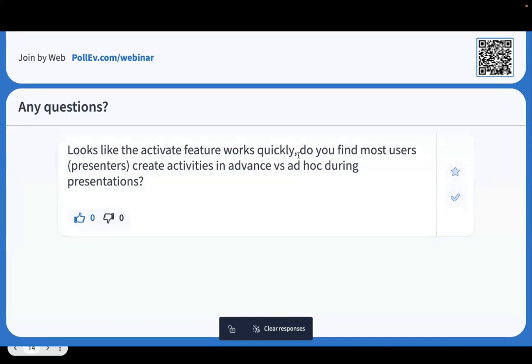It looks like the activate feature works quickly. Do you find most users create activities in advance versus ad hoc during presentations? Yeah, that's a great question. So typically, I recommend really doing your activities beforehand. Now, if you just think of a question real quick and for sure you want to add it to your lecture, absolutely, you can go ahead and create it and present it because just as you said, that activation feature does work very quickly.